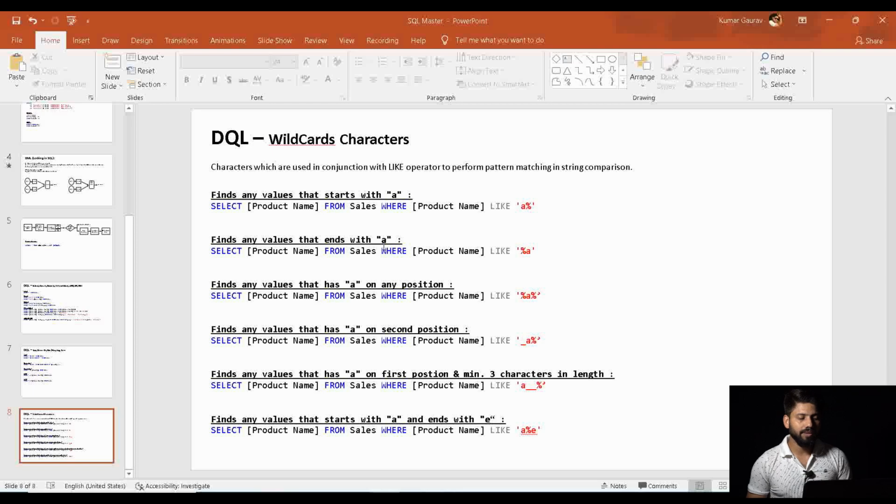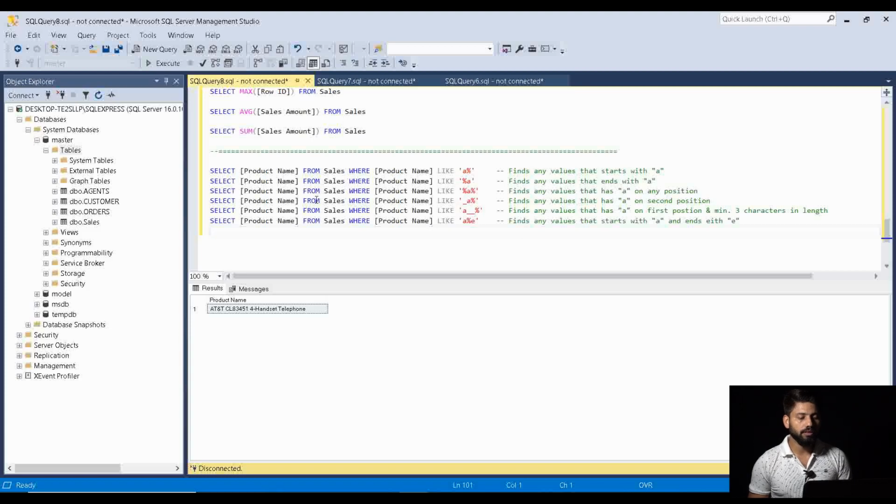Similarly, find any value that ends with a. We'll just reverse it. % means it denotes many characters. It can be many characters over here. That means before that it can be 2 characters, 3 characters or 10 characters, whatever, but it's mandatory that it should end with a. So we'll jump to this SSMS, in which we'll see how it is working.